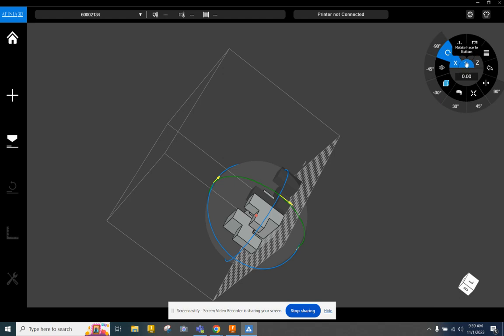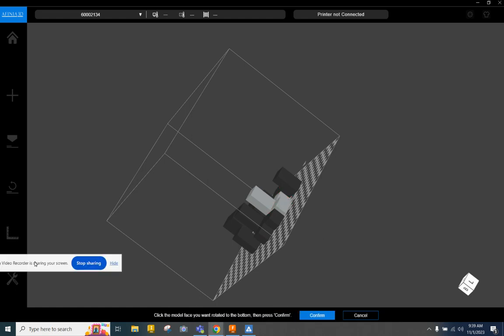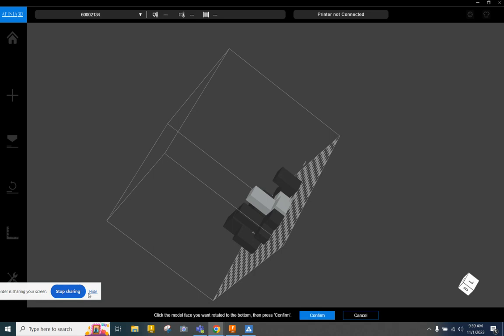And then I'm going to pick this little button in the middle that says rotate face to bottom. And I'm just going to click on this part with the red. And you can see it snaps that to the bottom. I'm going to hide this button. You won't have that on your screen. That's my screencasting software. And now you can see this menu.